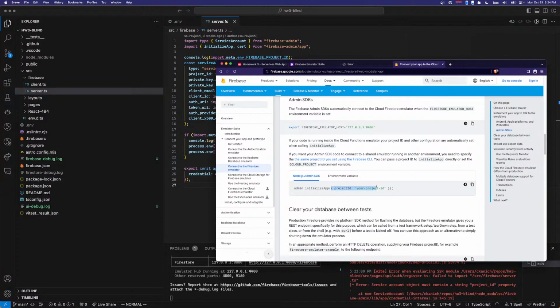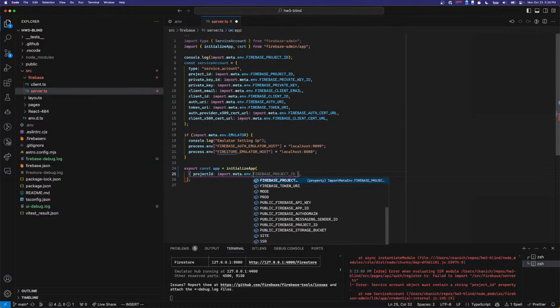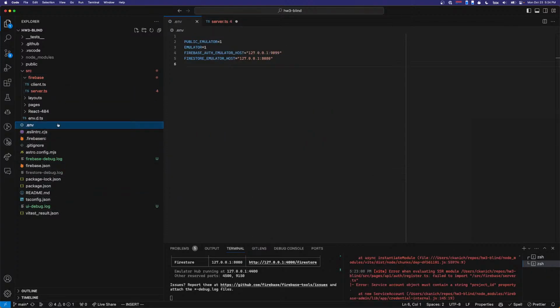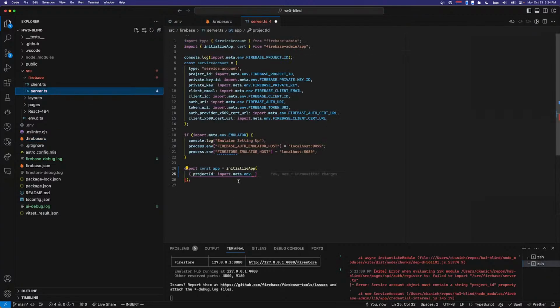So all we care about here is project ID. We don't care about this credential stuff because we're not talking to real Firebase. We're just talking to our emulator. And our emulator here, I can be Mr. Fancy Pants here and do an import meta env. Do I have one in here? I don't think I have one in here. Let's find it. No, I didn't put it in there. It's in here. So I'm going to hard code it as this string.